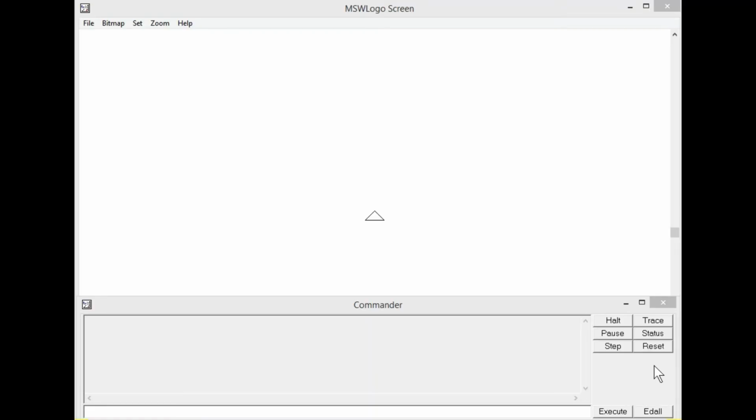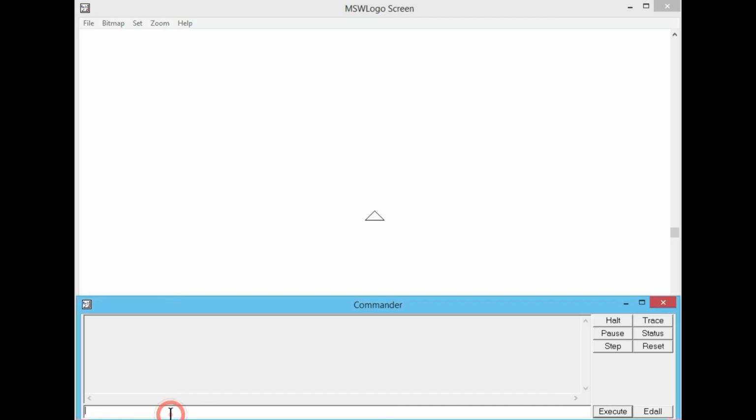Now let's learn how we can use the hide turtle command in MSW logo screen. What hide turtle command does for us? The hide turtle command hides the turtle so that we can view our drawing clearly, or we can admire our drawing. So the keyword used for hide turtle command is HT, hide turtle HT, or we can write hide turtle without the space in between. So you can use either of the two commands, either write hide turtle complete or you can write HT.